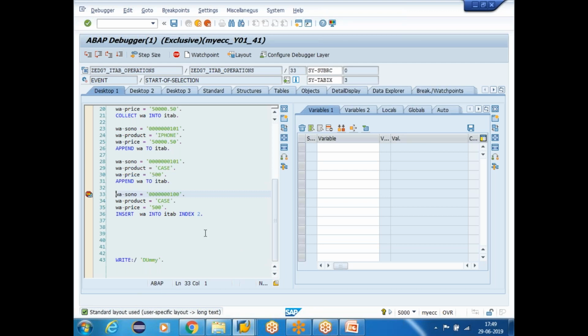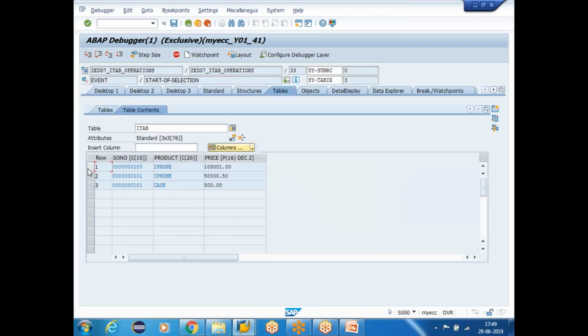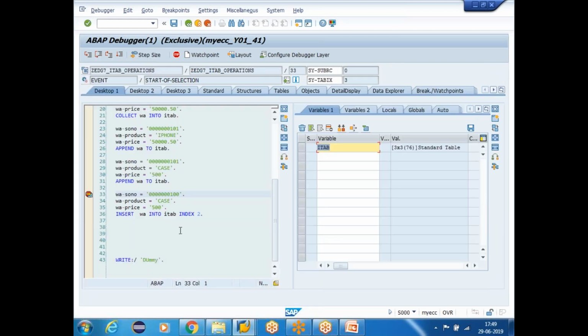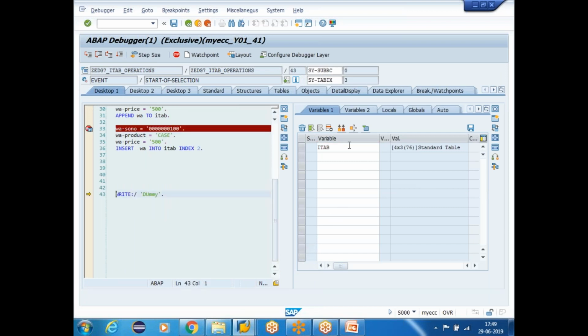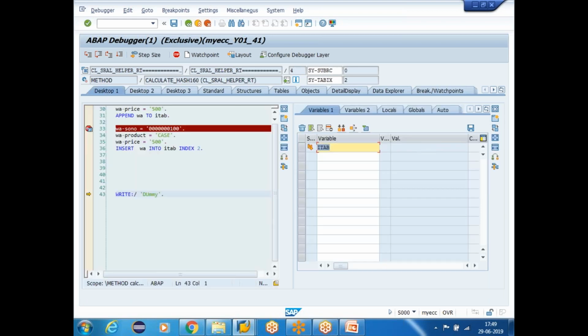Step by step, you need to do the debugging and go to the internal table, and you can see there are three records: 1, 2, 3. I'm going to insert one more record at the second position. Now you can see the order 100 and case is inserted at the second position. Whatever record was in the second position will be moved to the third position, guys.